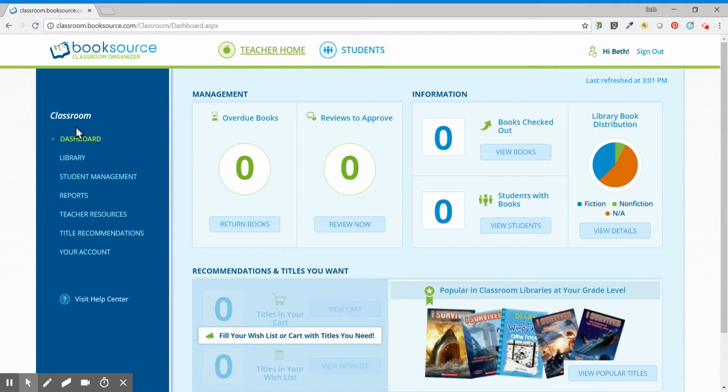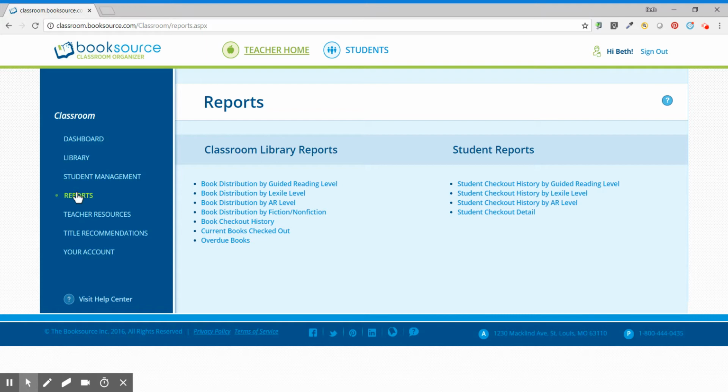Okay, so some of the things here on the side, we've already talked about the library, the student management. So today let's talk about reports. These are just some different reports that are available to you where you can see how your book distribution is based on either your guided reading level, Lexile, AR, whatever it is that your school uses to help you. Those are the kind of reports you might want to look at.